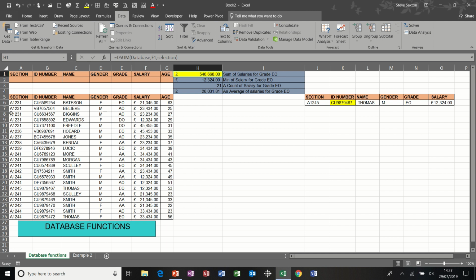You have to have a database, which I've got there, and if I highlight this data, you can see that I've named this range database. You have to have a criteria. So the criteria area for this is called selection. If I highlight this area, you can see that it's called selection.